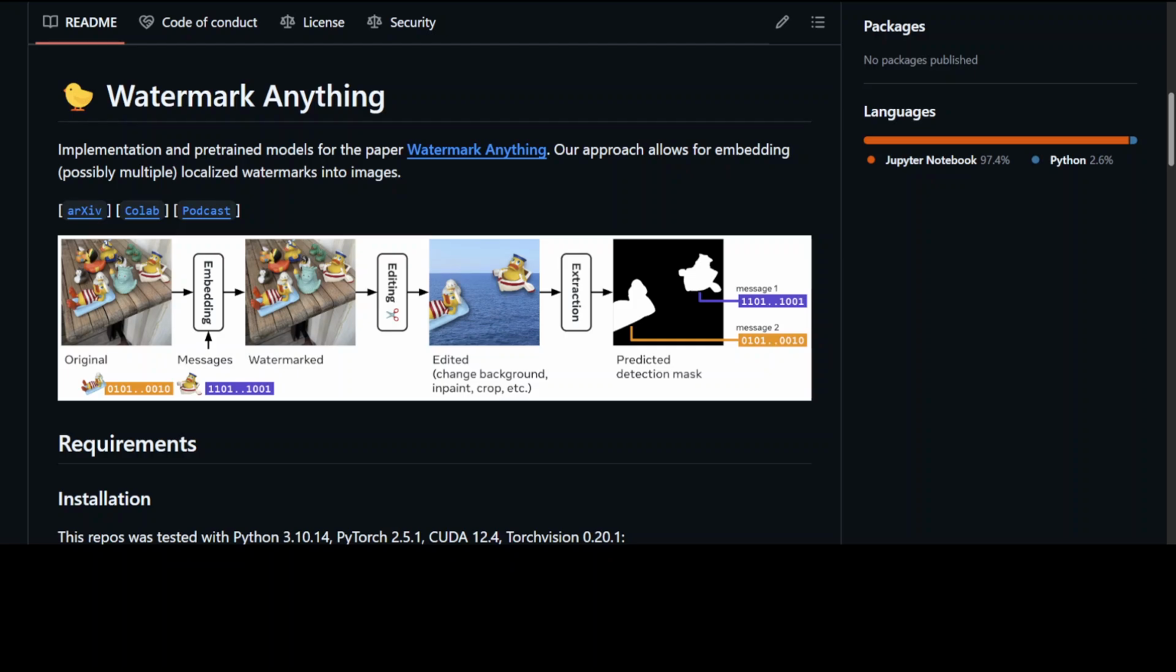This is Fahad Mirza, and in this video I am going to show you a very interesting model called Watermark Anything. We are going to not only learn about the architecture of this model, but I will also be showing you how you can play with this model in free Google Colab. I will also be sharing the link to that Colab, so don't worry about copy pasting the code.